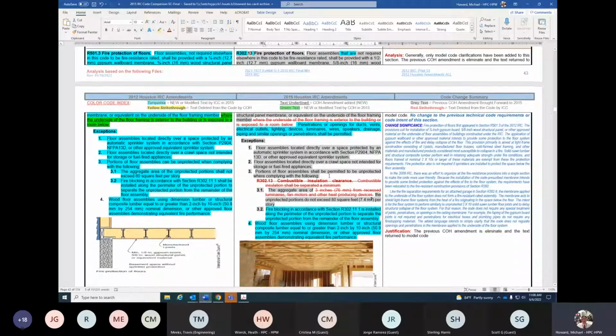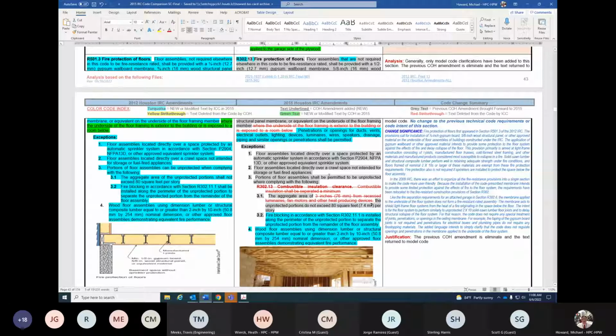And this is to prevent fire from penetrating the ceiling membrane and then traveling through the attic into other areas of the house.